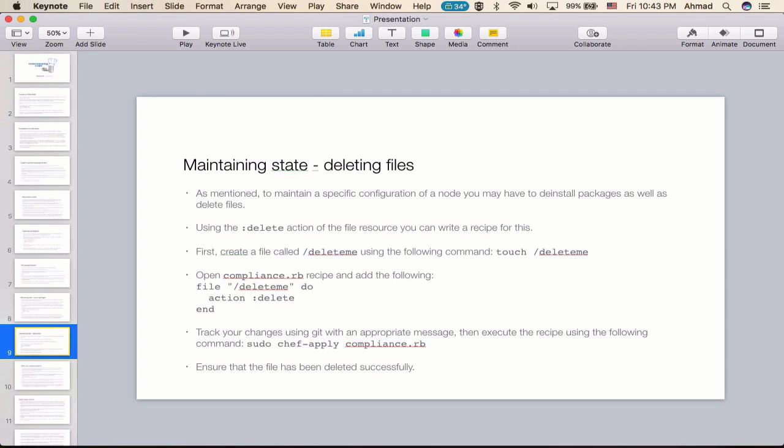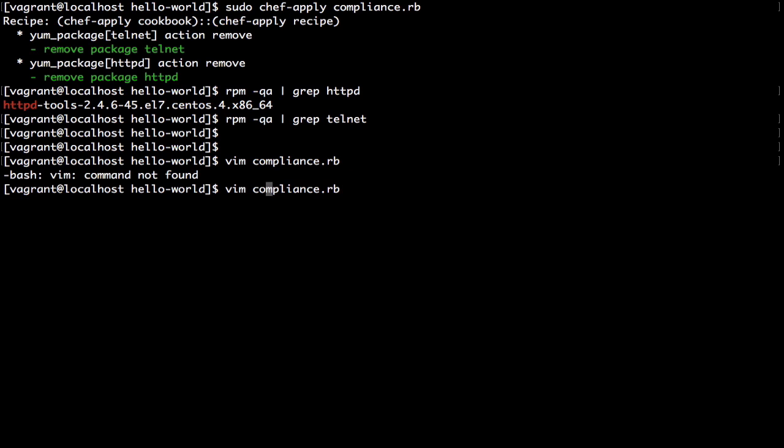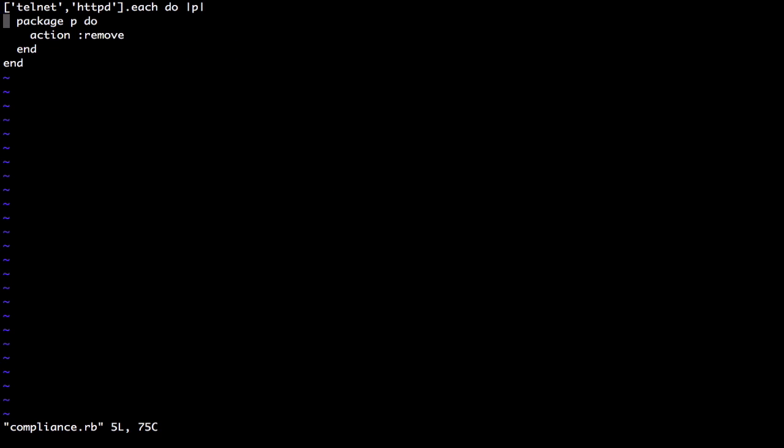Let's have an example. Let's say that I want to remove the /welcome file that I've just created using the first recipe on the system. We are going to write a resource that is called file. I'm going to give it the path to the file, which is /welcome. And then instead of content, we are going to use the action. And the action here is going to be remove, then end.